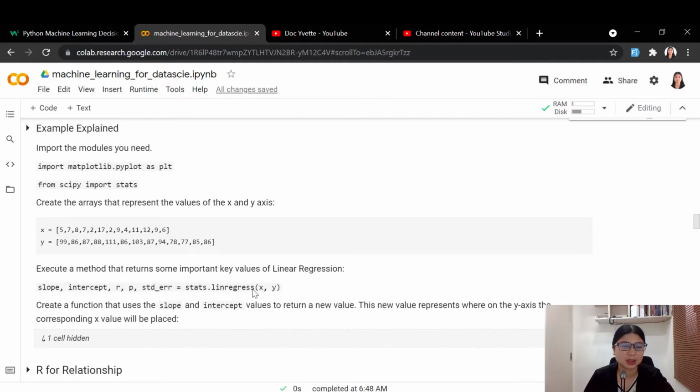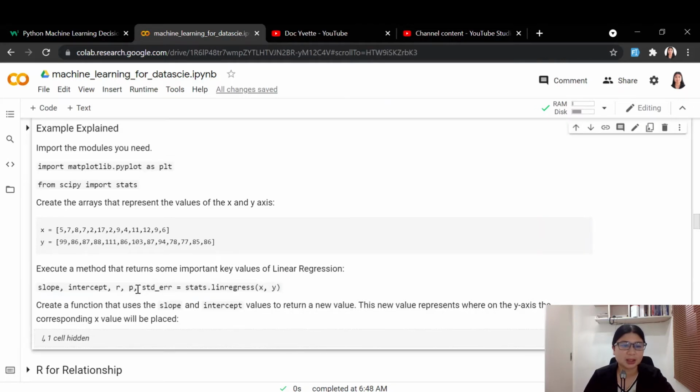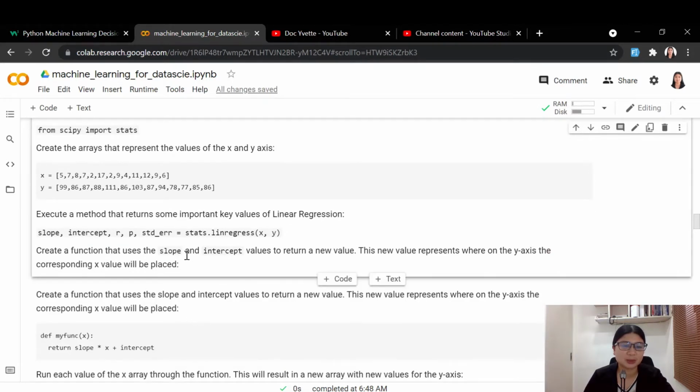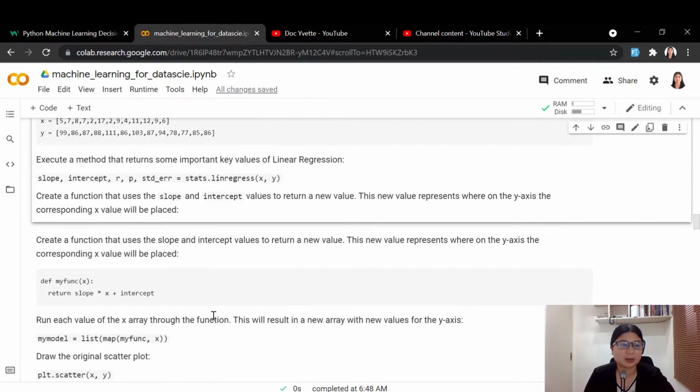So this is it, class. These are the important key values of linear regression. And create a function that uses the slope and the intercept values to return a new value. This new value represents where on the y-axis the corresponding x value will be placed.